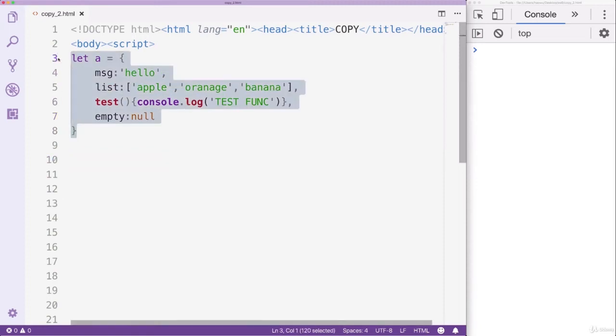We have an object A here. It has 4 properties: message, list, test, and empty. The value of message is a string, which is a primitive value. List is an array, which is a reference type value. Test is a method, and the value of empty is null.